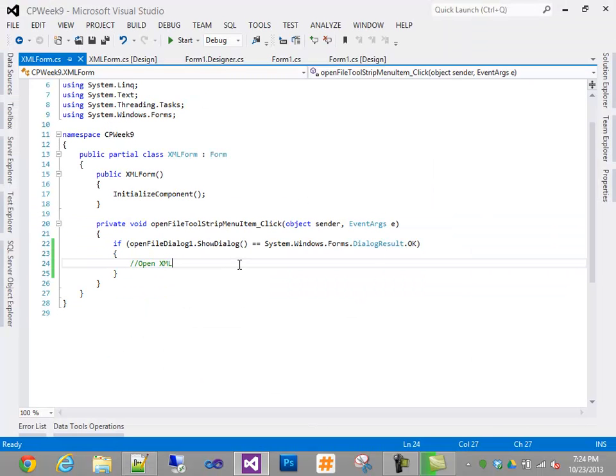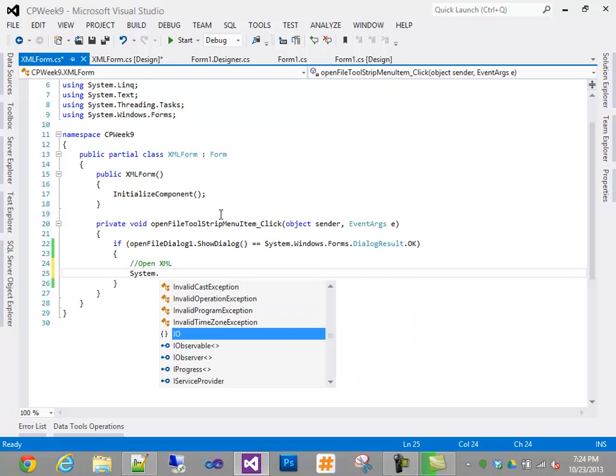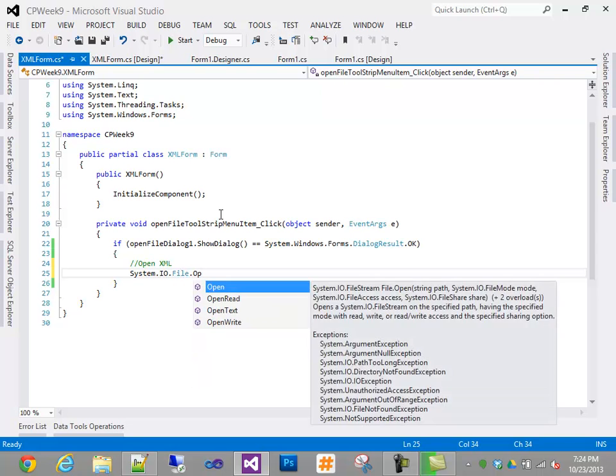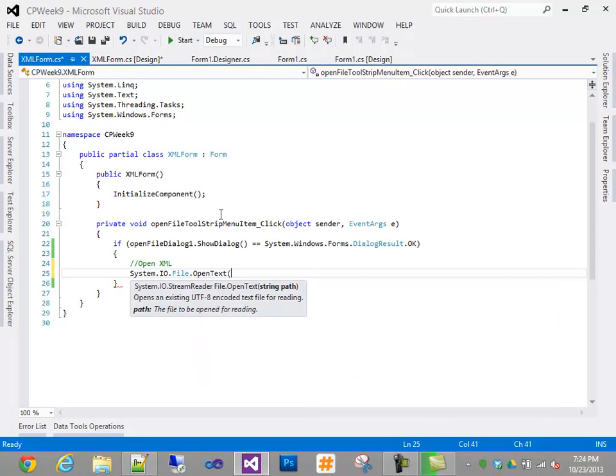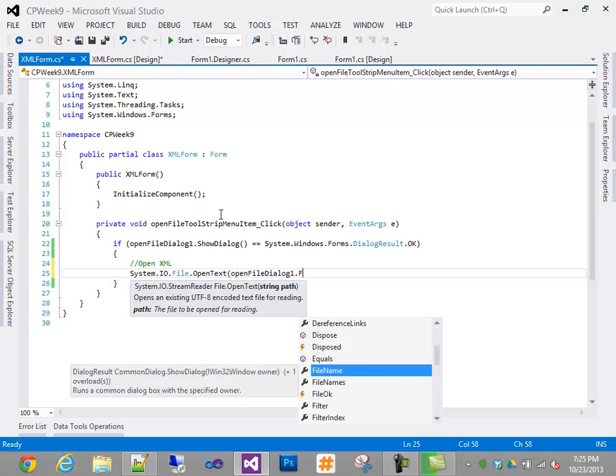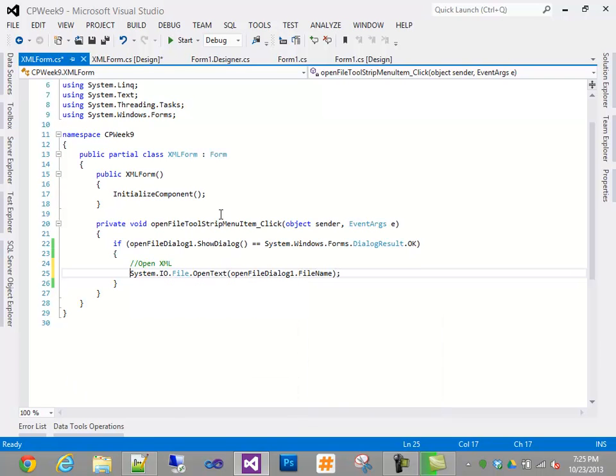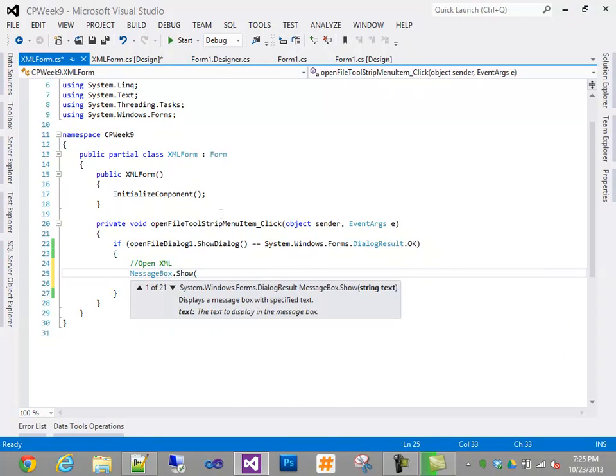So from inside of C#, we can now take this document, and we can open it, and we can read it. Now we could do like we did before, and we could simply say something like file.system.io.file.open. We could do open text and point it to the open file dialog 1.file name. And I don't have a text box because I expected it to be data, so we'll do message box.show data.